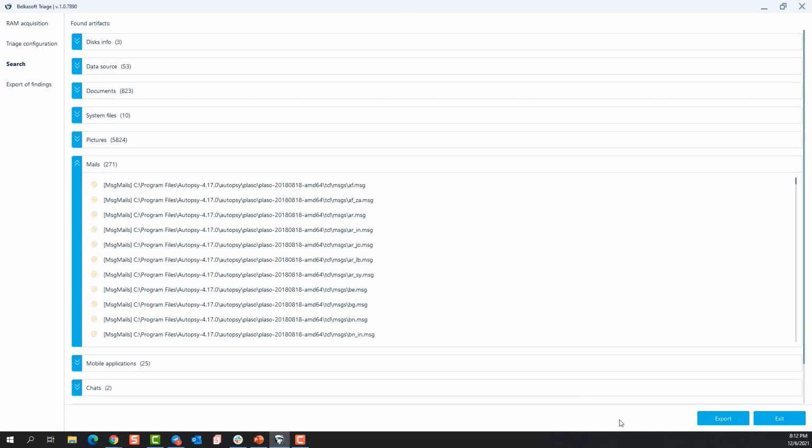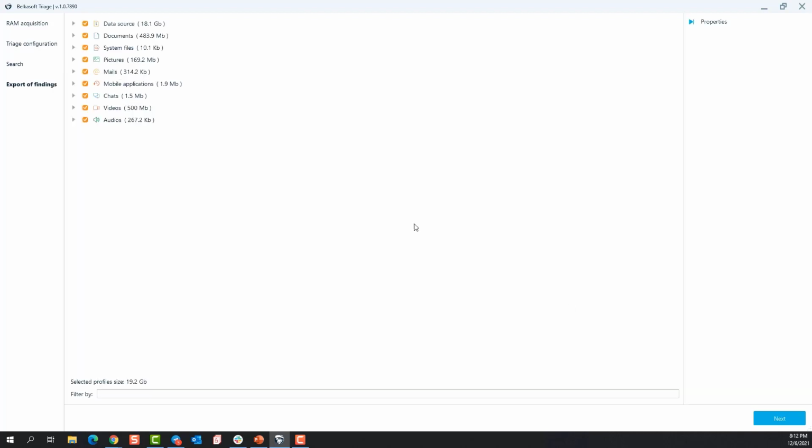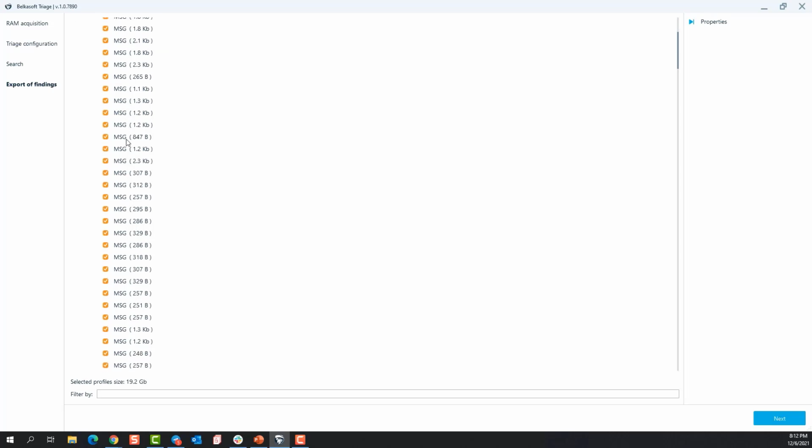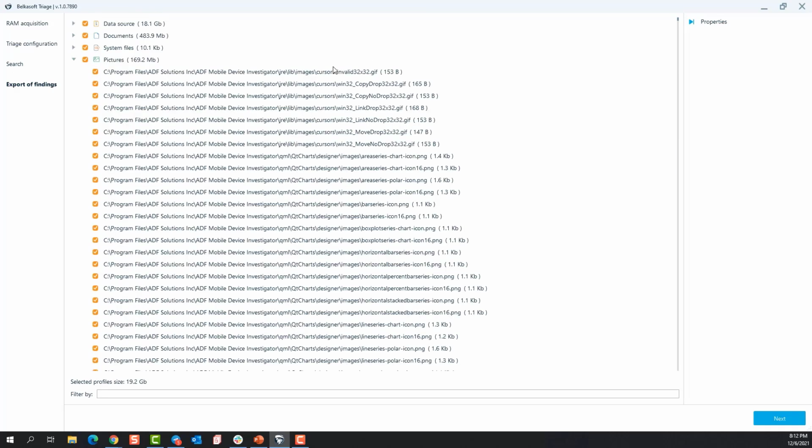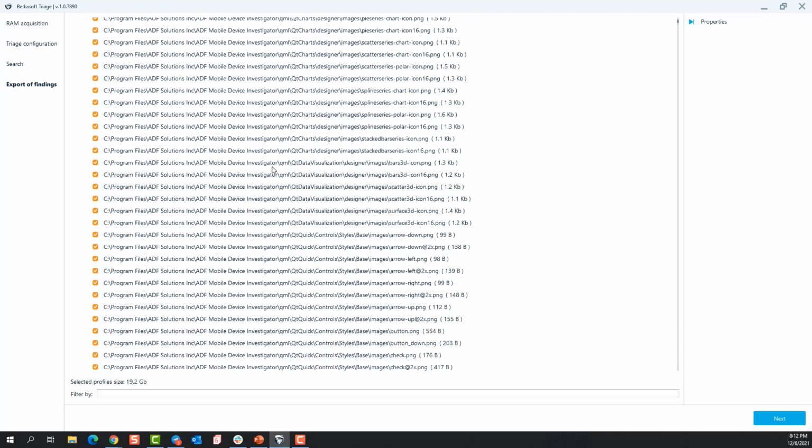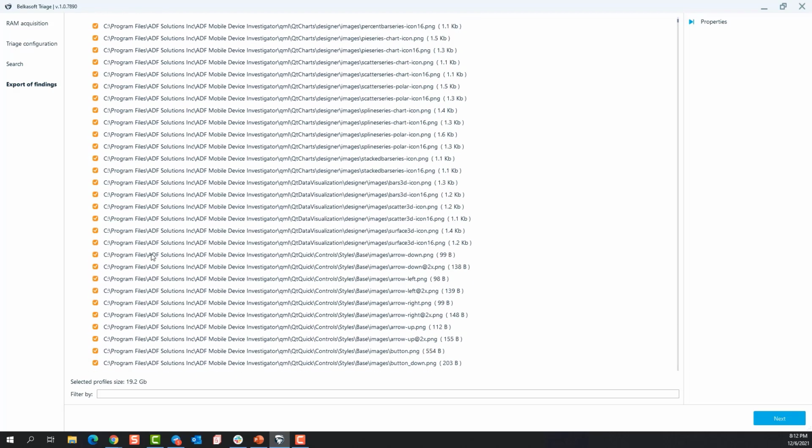I can click and choose. I can click export. And then this is where I'm going to come and specify what I want to export based on file size, based on type. But now you can see the actual file names. You can pick and choose which one to export.